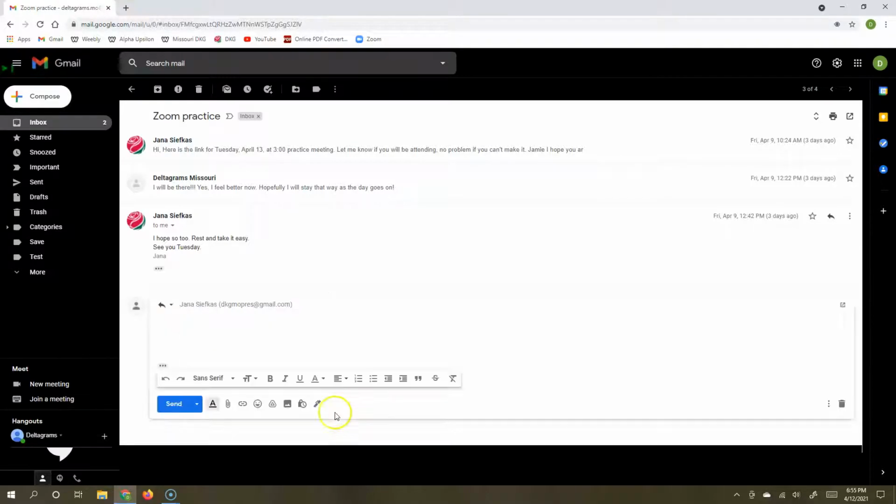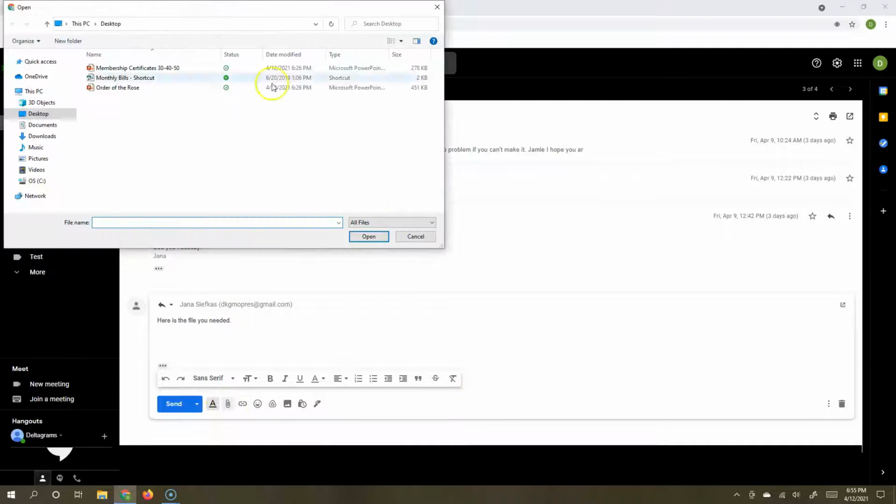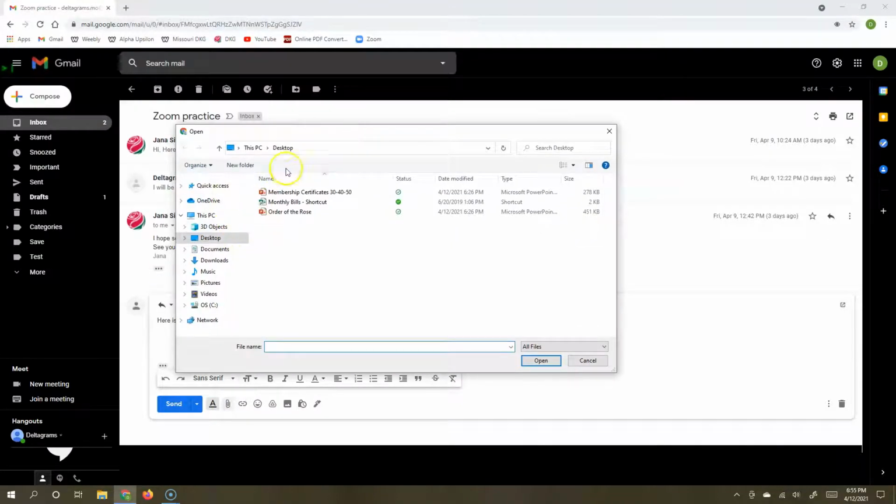But if I hit reply, and then I can type the words, here is the file you needed, and all the emails that I've ever worked with to put an attachment on it, it's always been a paperclip. So find the paperclip wherever it is, hit attach files, and you should recognize this. This is the file explorer that we clicked on down here to look at. So I need to know where this file is. Is it on my desktop? Is it in my documents? Is it in the downloads, etc.?